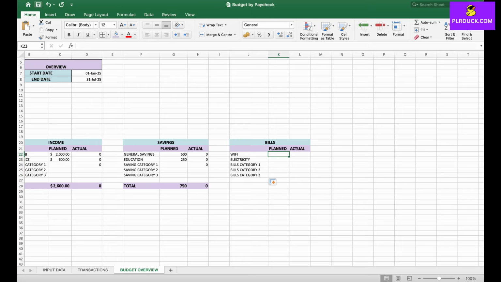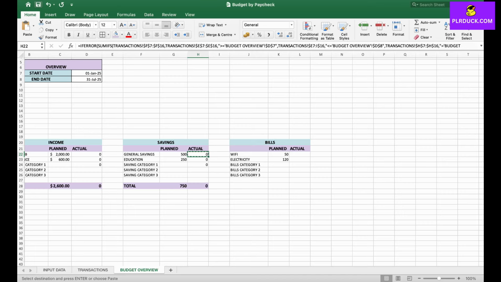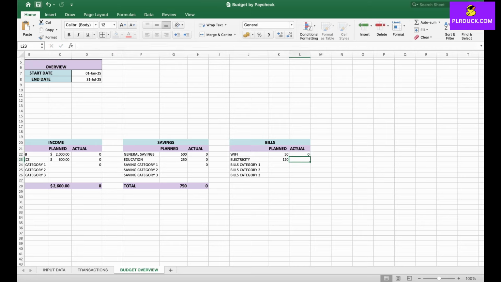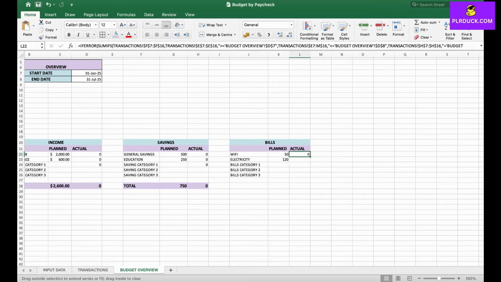Now for the plan, let's say for Wi-Fi, I'm going to plan $50, and for electricity, let's keep it at $120. So for the actual, what we need to do is the same formula, whatever we have used, I'll just copy. We need to go and change the last one. So I'll go here and then change from F22 to, this cell is going to be J22. So I'll select this, I'll press enter, and I'll try to flash fill.